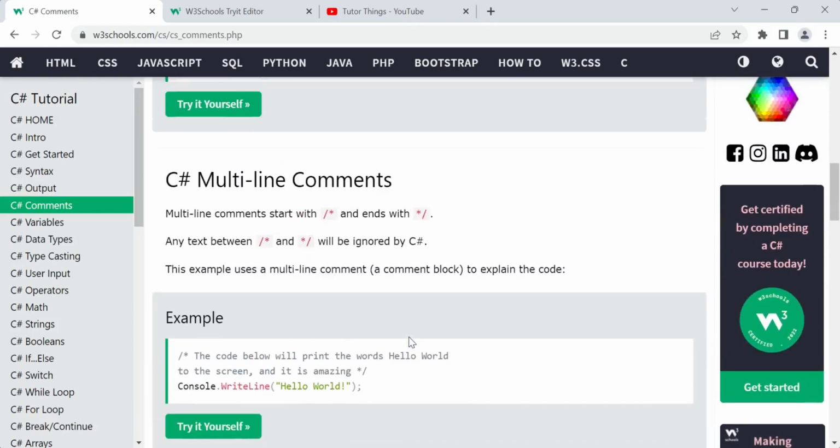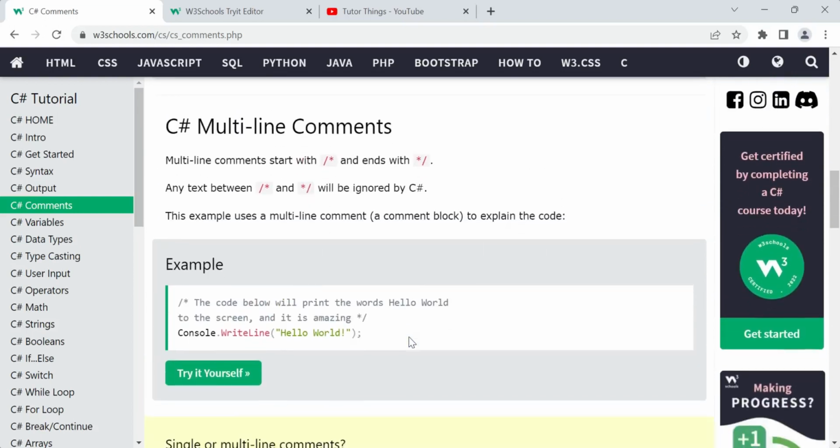Next, multi-line comments. Multi-line comments are the ones which have a start and an end. It will start with a slash and a star, and it will end with a star and a slash. Any text written in between these two symbols will be considered a comment, and that will be ignored and not executed, and it's not seen as an output in the console. So this is an example of a multi-line comment, which is a commented block to explain the code.